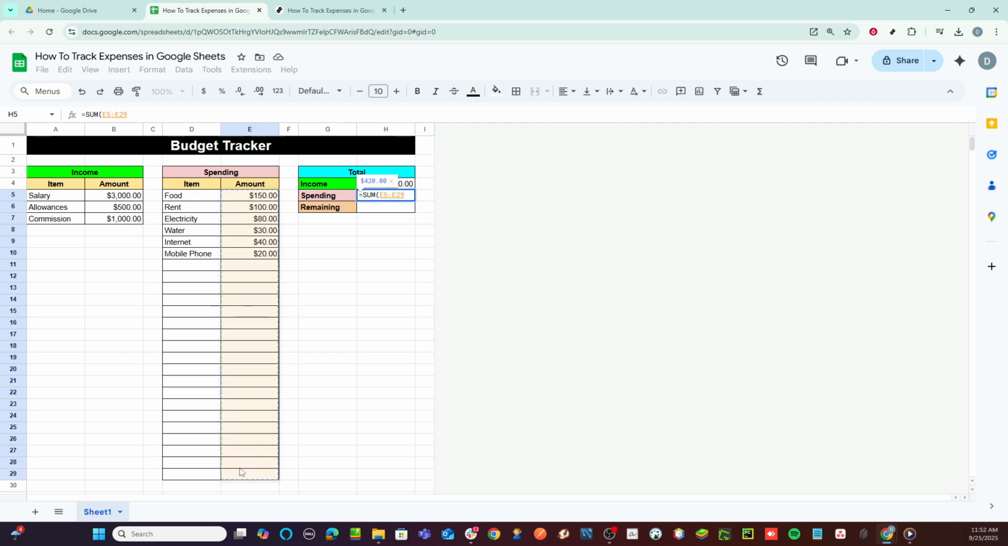By doing this, we're essentially capturing a different set of data, perhaps categorized expenses or different accounts you track separately. Don't forget to hit the Enter key after typing the formula. It's essential to activate the calculation and see the resulting sum in the cell.